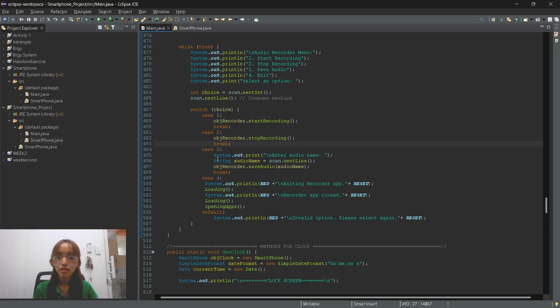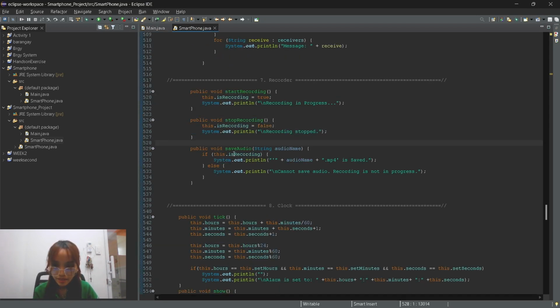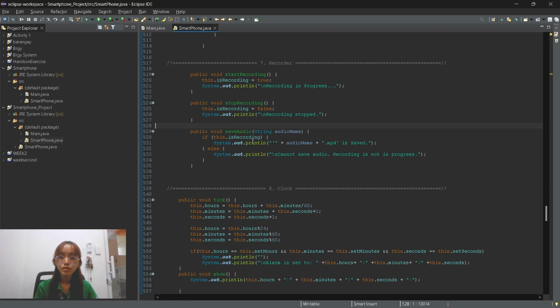And if the user chooses option 3, the audio will be saved and the user will be asked to enter the audio recording's name. And it will go to the smartphone class. And if the is recording class field is set to true, then the program will print the audio name and say that it is saved. Else, it will print cannot save audio because the recording is not in progress.